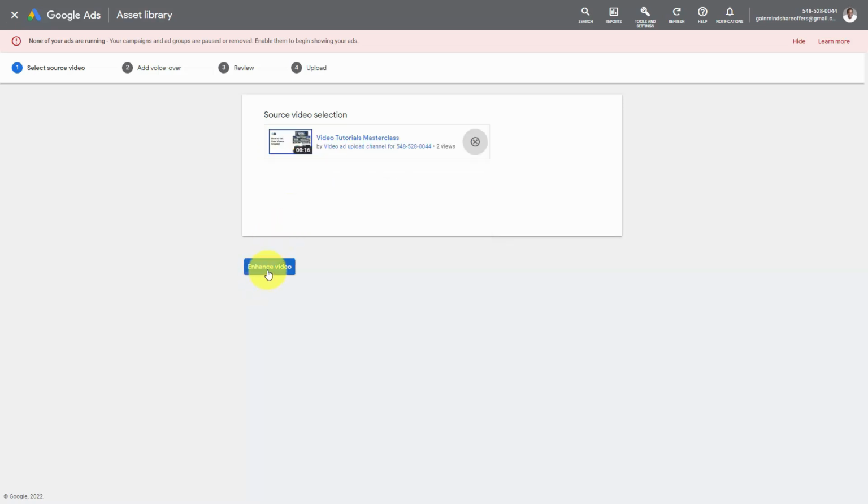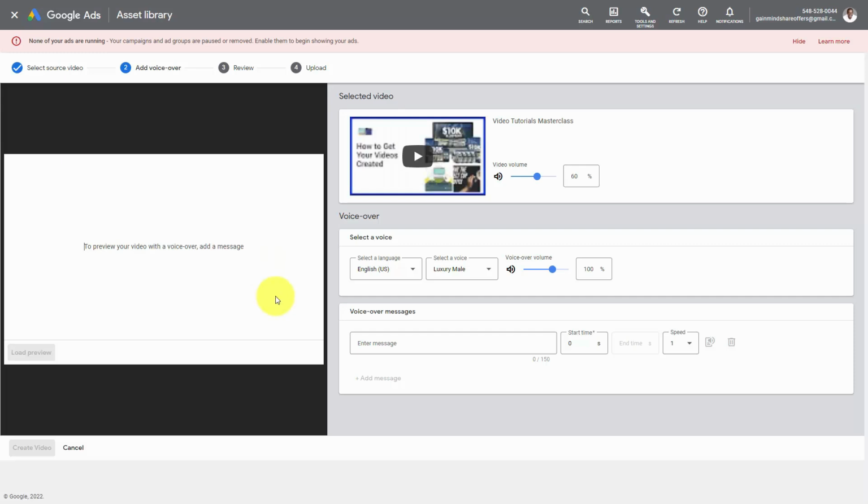What you can then do is click Enhance Video. You're going to see three areas. You're going to see the video. You're going to see the selected voice. You're also going to see the message that you're going to type in that will be part of your video. So we are going to select a specific voice. We are then going to write in the voiceover message.